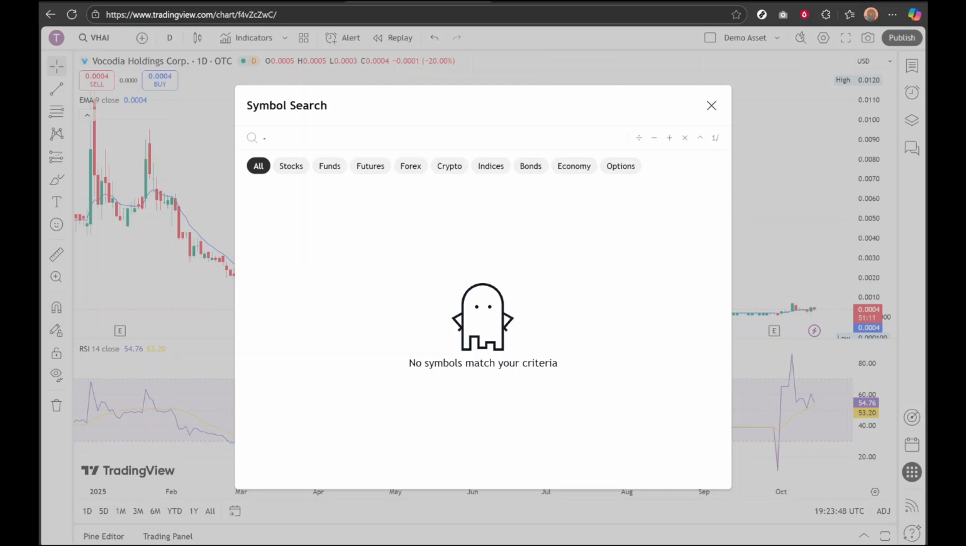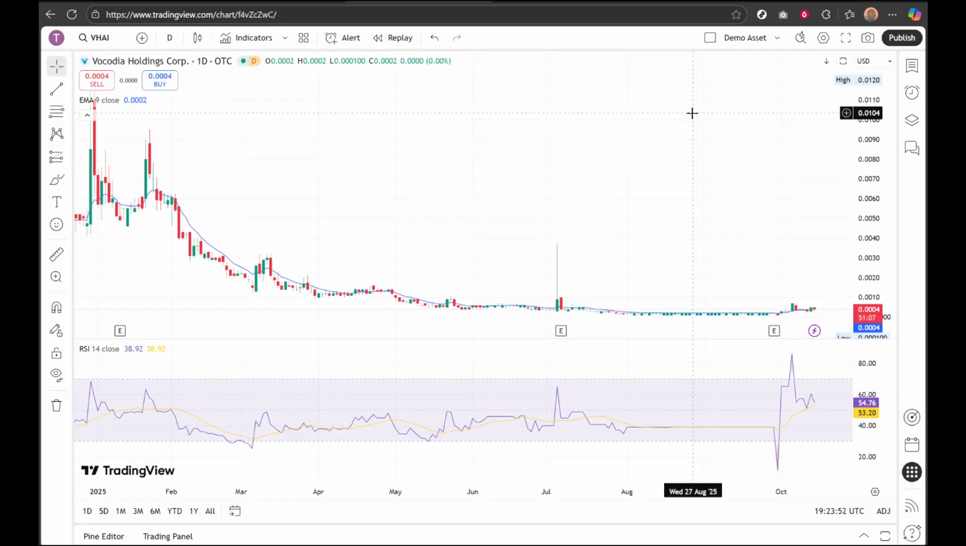In today's video, I'm going to teach you how to access dividend data on TradingView. First, open TradingView and load any chart you want to analyze. You can use a stock you follow or any symbol you're curious about. The exact ticker isn't important here. What matters is that you have a chart in front of you.